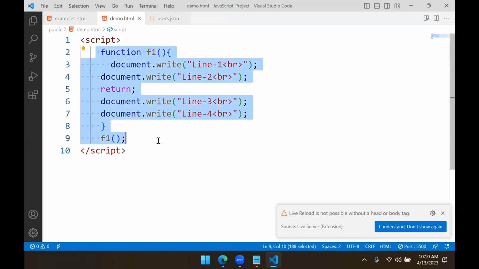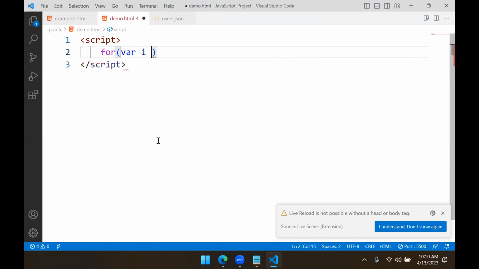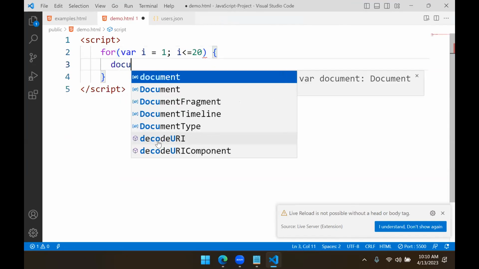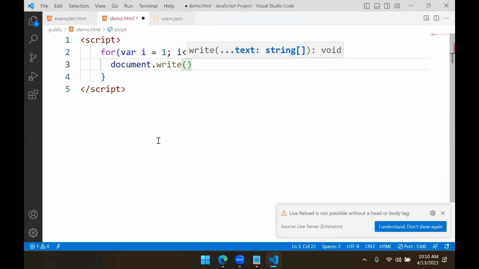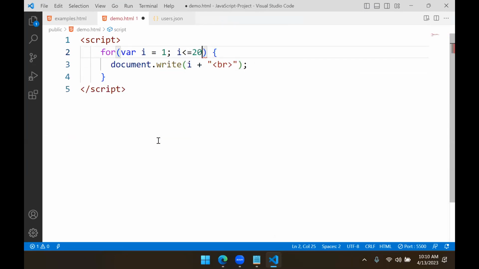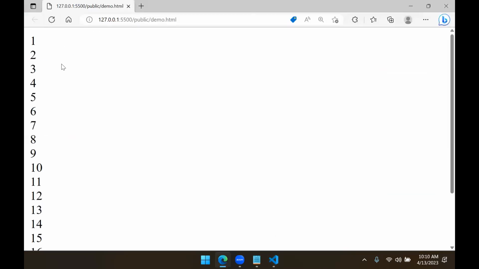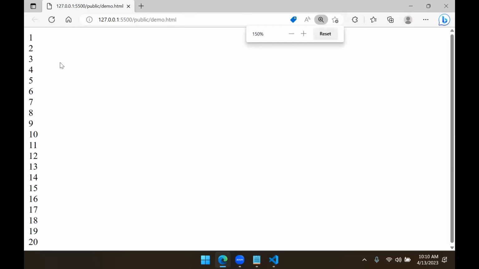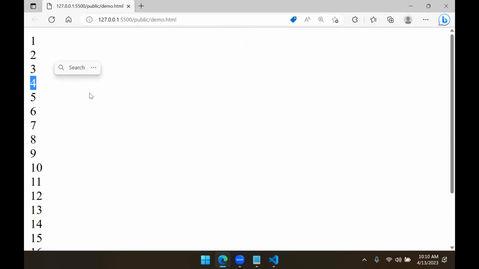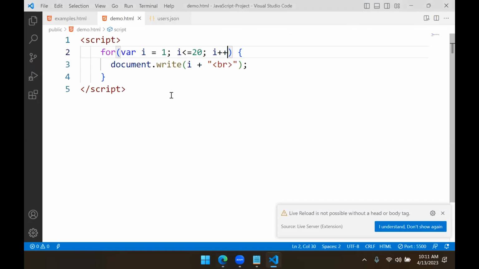Suppose I am writing a for loop where i is equal to 1, i less than or equal to 20, document.write, and we put a counter as i plus plus. So this is going to print all the numbers from 1 to 20. Now what should happen is when it reaches 4, it should skip that 4 and continue to the 5th one. It should ignore that. Then what you can do is write a condition.